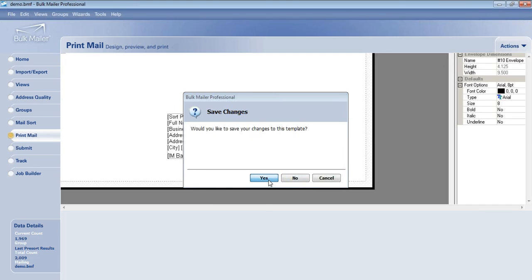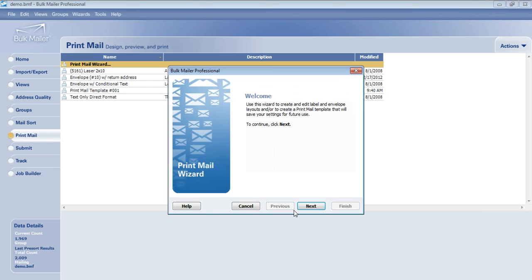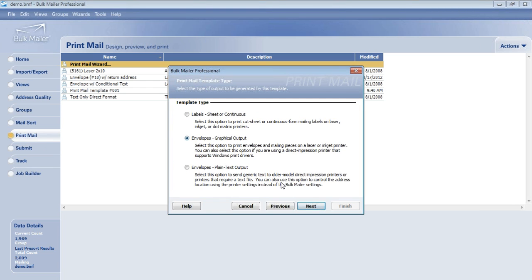So I'm going to save the changes that I've made to this template. It shows up, and now I can use that in future. So I'm going to double-click on the pre-sort wizard again, and I'll click Next. Here I'm going to pick the labels, sheets, or continuous this time.